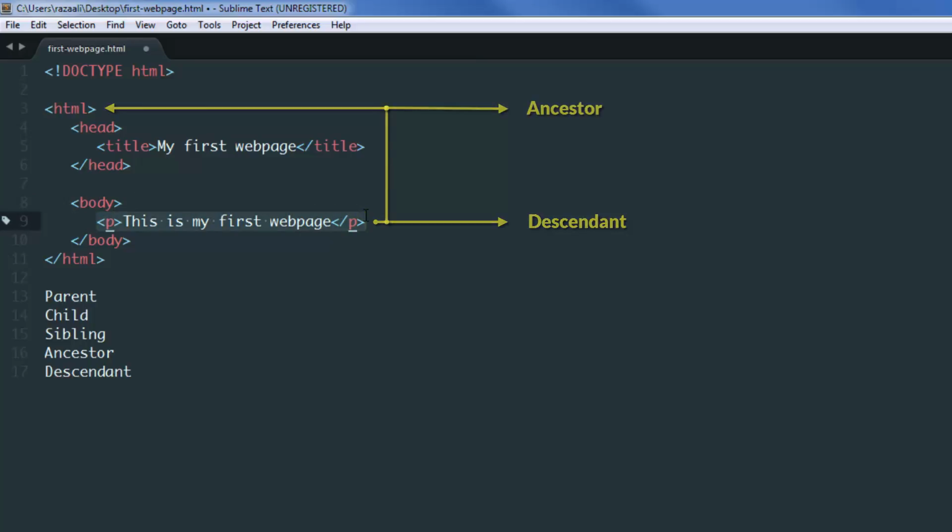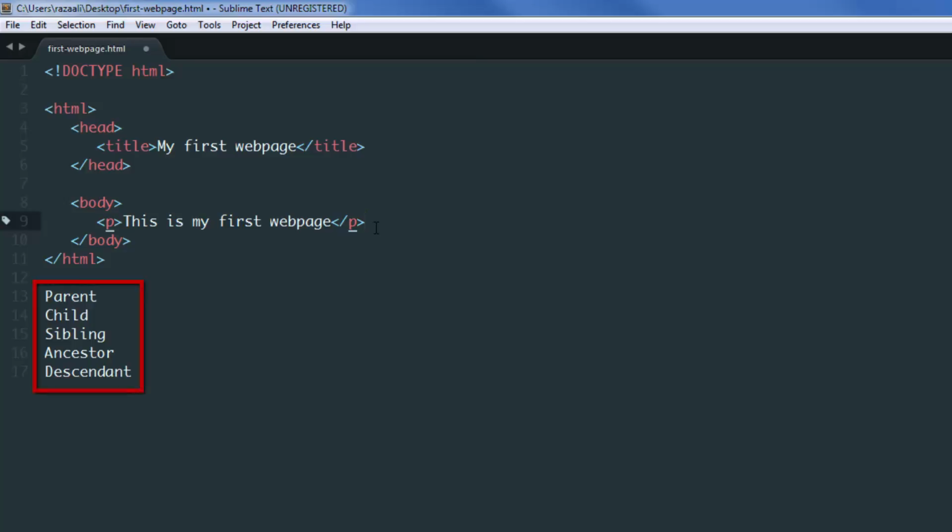So you might be thinking, why should I care about these relationships in HTML? For now, you might not find any use for learning these relationships. But once we start learning CSS and JavaScript, which are mandatory languages for creating websites, you'll see how useful these relationships will become at that time. So remember these 5 terms: parent, child, sibling, ancestor, and descendant. In the next lesson, we are going to see something called lists.